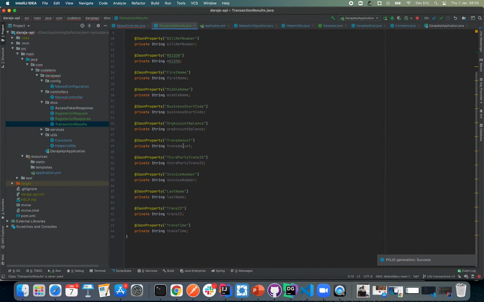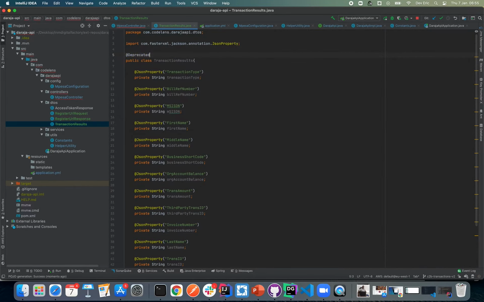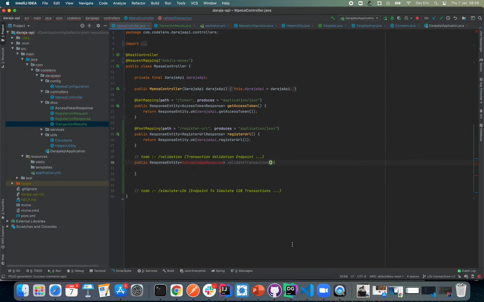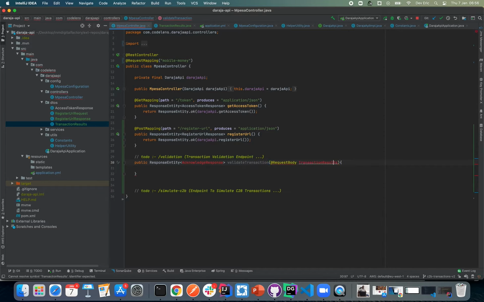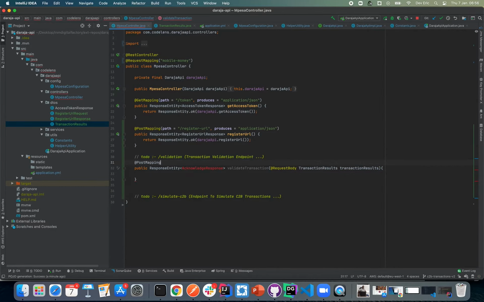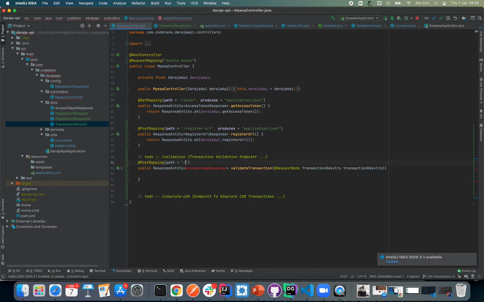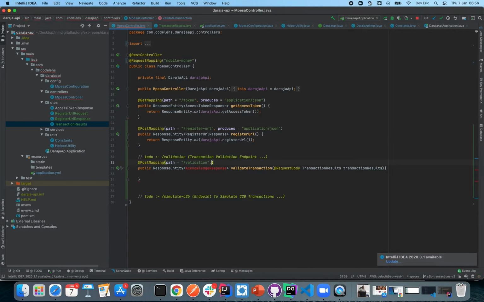So this is the transaction results. So as usual, we need to add data. Awesome. So with this, now we can proceed. We expect this is going to come from the request body transaction results, import class transaction results. All right, so this is the endpoint that's going to be invoked. So we need to put a post mapping, then path, you say it's going to be validation, right? Then as usual, we need to add produces application JSON.